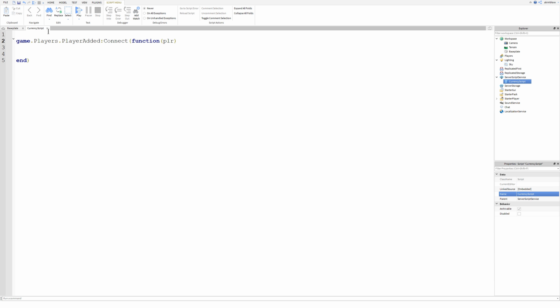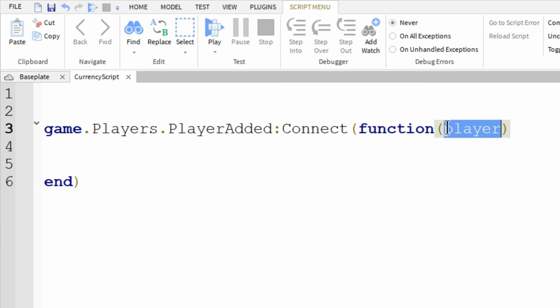Now this is an event, and this event will run whenever a new player joins the game, and we've got an argument called plr. Let's just change this to player so it's a little bit more understandable. So this player variable or argument is going to be the player which enters the game. Now, obviously we don't know the name yet, so we're just going to refer to them as player.